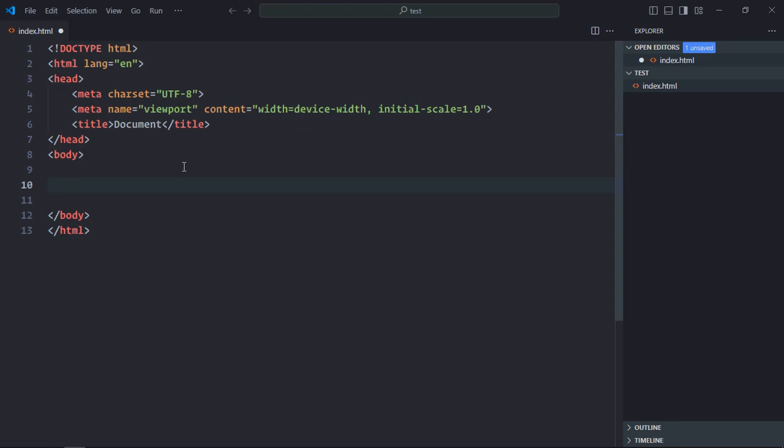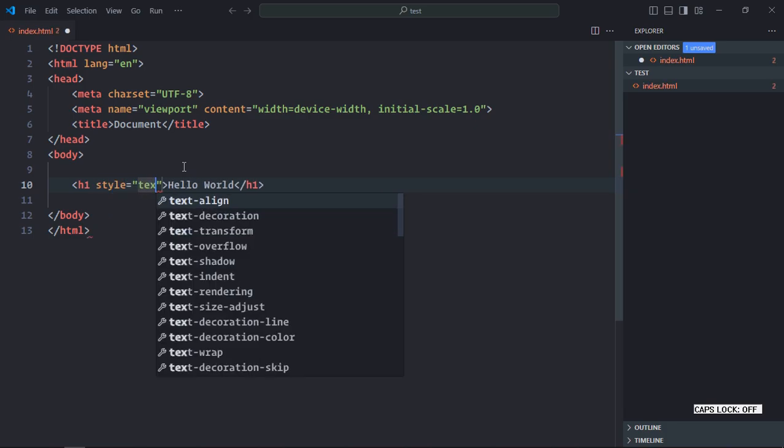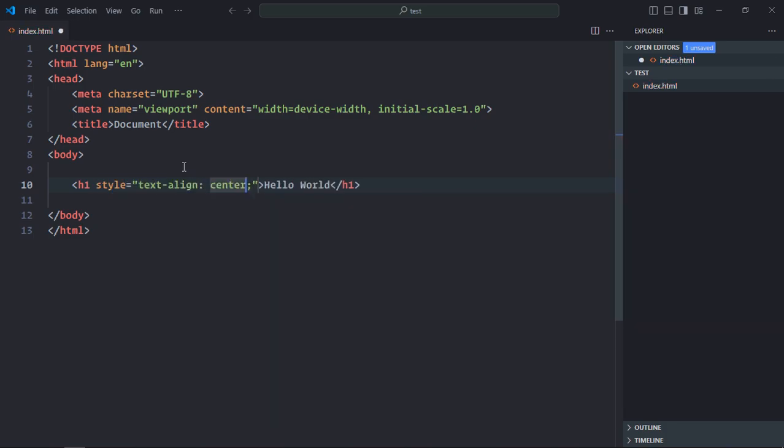Now let's create a h1 element here. Text will be hello world and make sure it is center aligned.